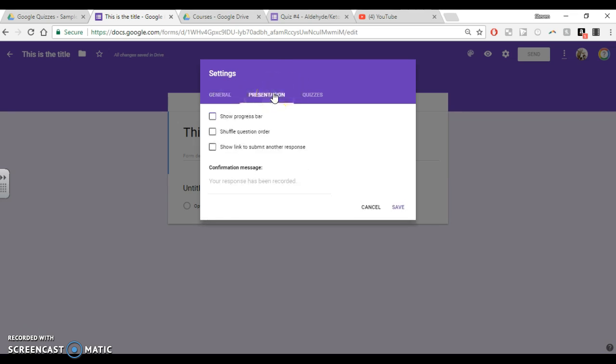Now in this presentation tab, you have the choice of showing the progress bar. This is important if you have multiple pages to your quiz. You probably won't, so don't worry about that. Shuffling the question order is also helpful if you want the quiz to be randomized within the sections. I'll talk a little bit more about this feature later. And from here you hit Save.